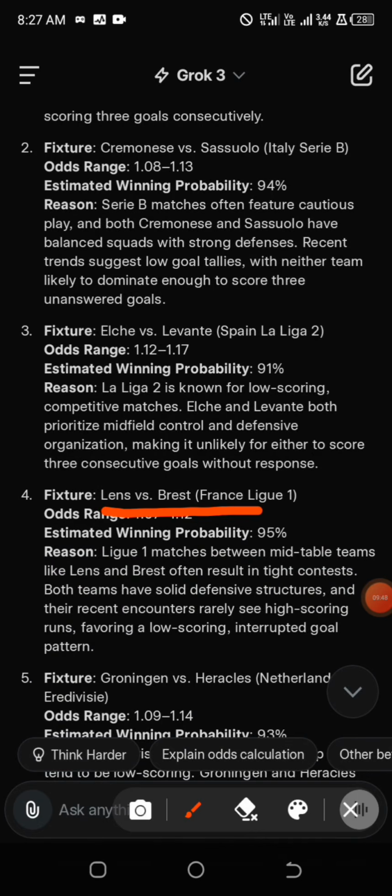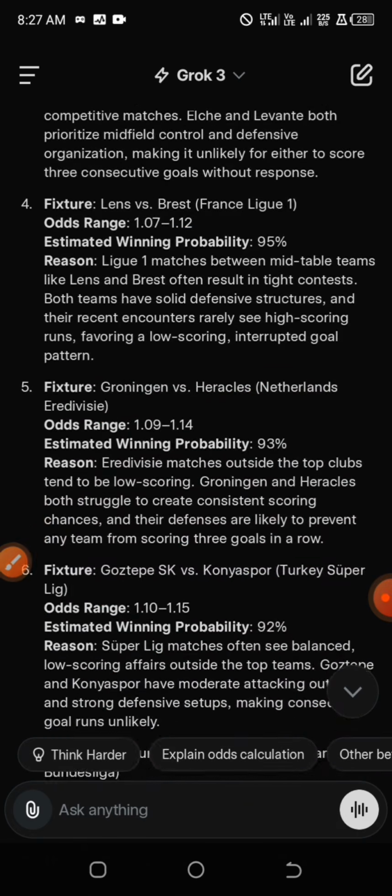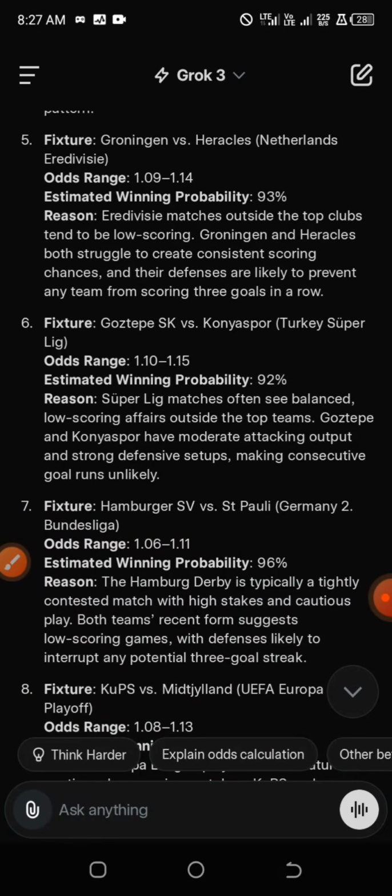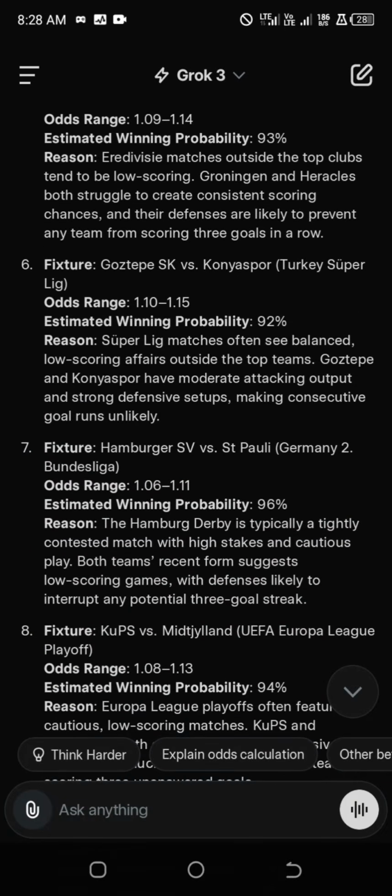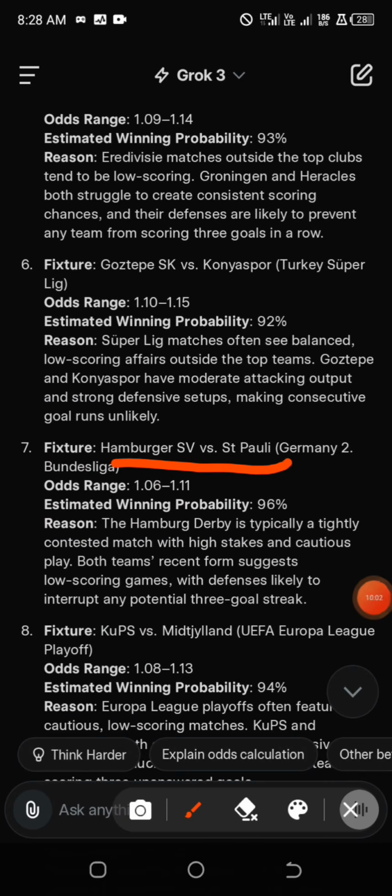We are going for this particular Netherlands game, Groningen versus Heracles, because we can find the game in ChatGPT, Grok, and DeepSeek. We are going for Ambush and Saint Poli.